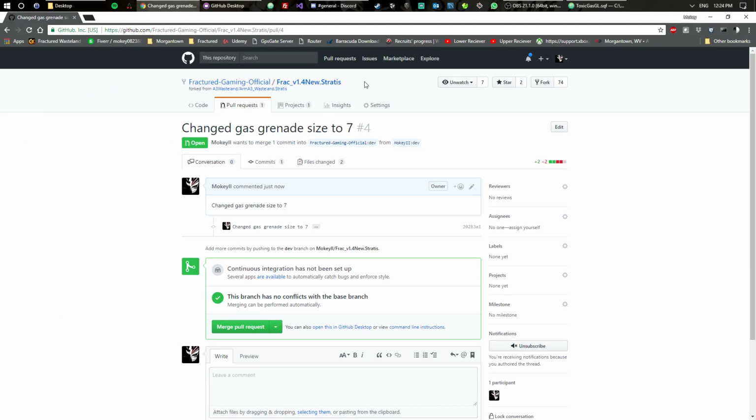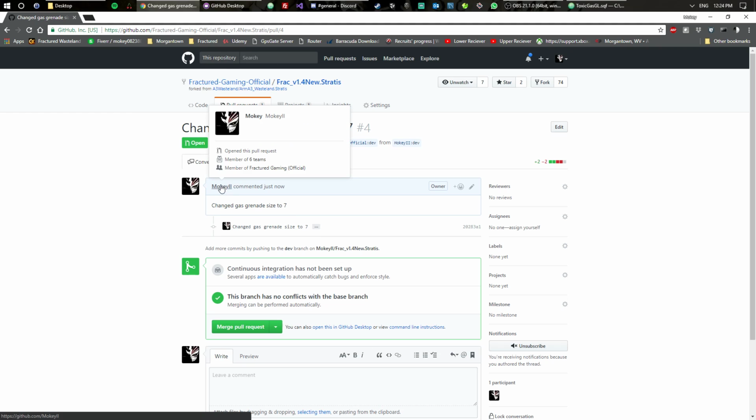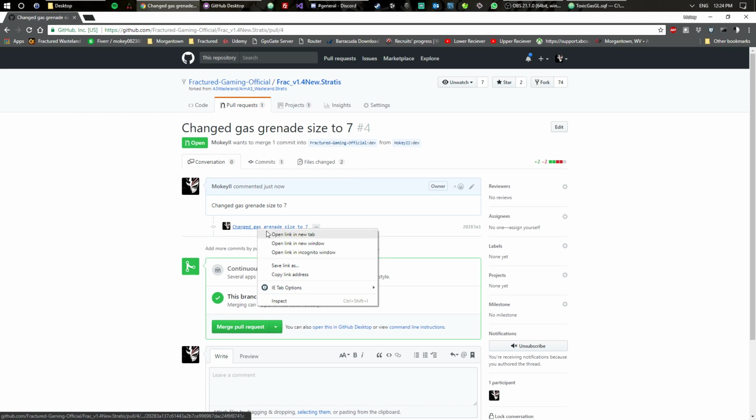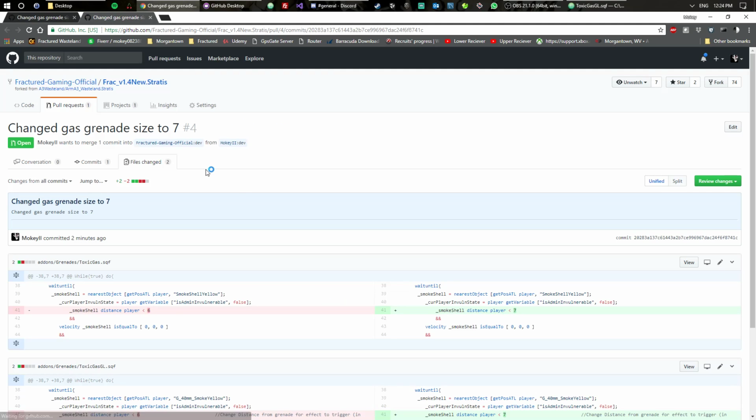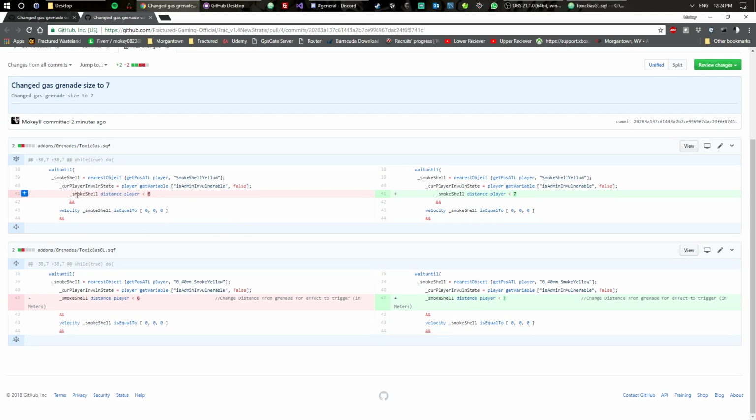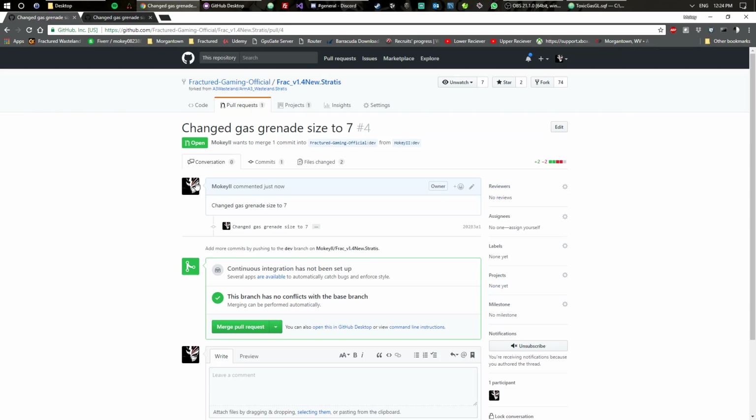Once it creates it, it'll take you to the GitHub that you made the pull request to. In this case, it's taking us to Fractured Gaming. I own Fractured Gaming, so I can always change this whenever. So now let's pretend that you've made the change. You are not Moki, your name is Joe. Joe's made the change. I see this and I say, oh, what did they do? I open the link and I see, okay, here in the script, he just changed the distance to 7. Okay, I can accept that.